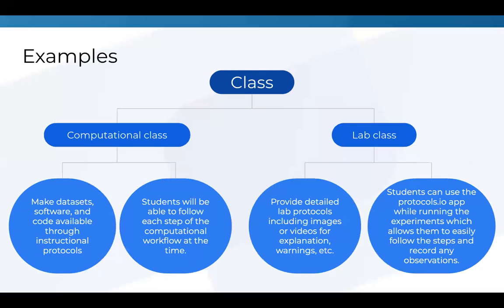And for lab classes, you can just provide very detailed lab protocols. You can include images of, for example, how the setup should look or how any procedures should be done. And that just makes it much easier to explain the workflow. And you can also include warnings and stuff like that. And then the students can use the app while running the experiment, which allows them to easily follow the steps and also record any observations they're making.